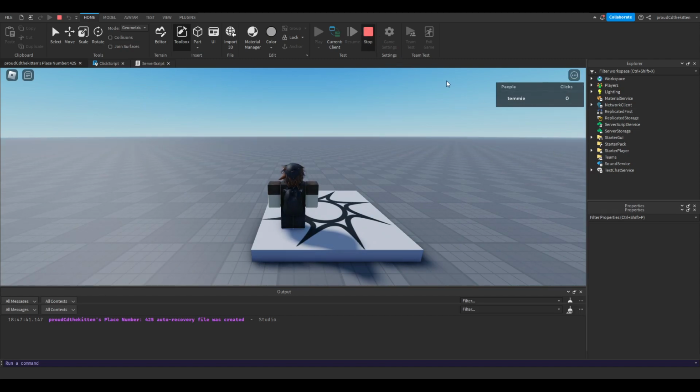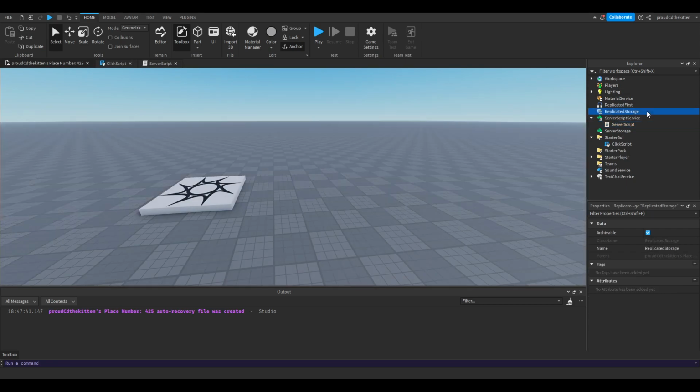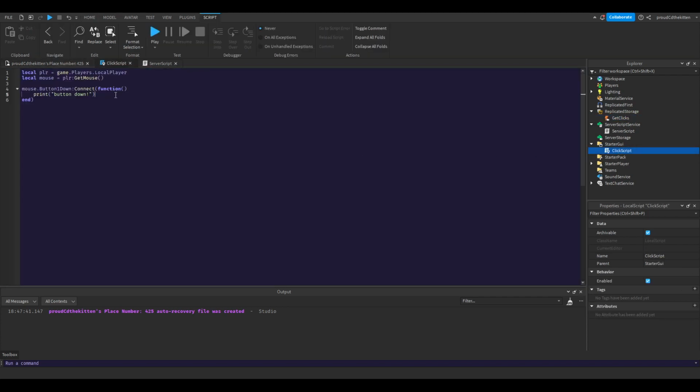And we can make this go up by using remote events. So we're going to add a remote event to ReplicatedStorage. ReplicatedStorage is just where everything can be stored, basically. It's very simple. Just things that are not in the workspace will be stored here. So this will be called GetClicks.